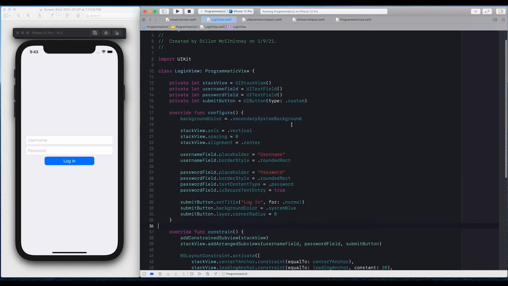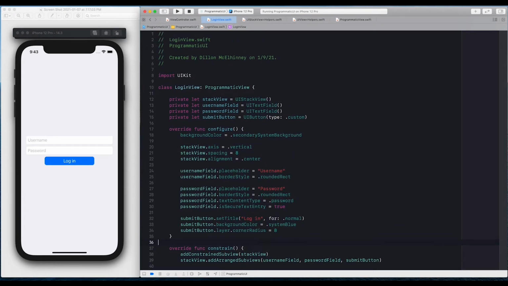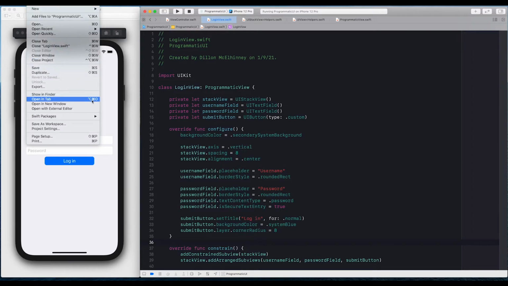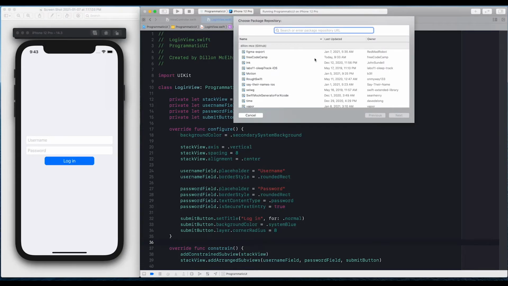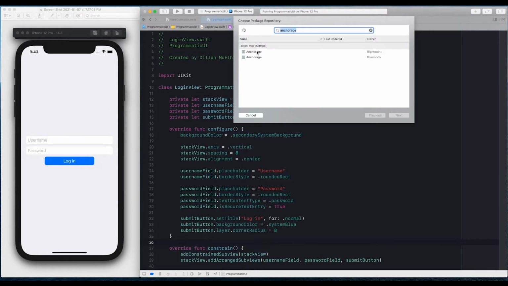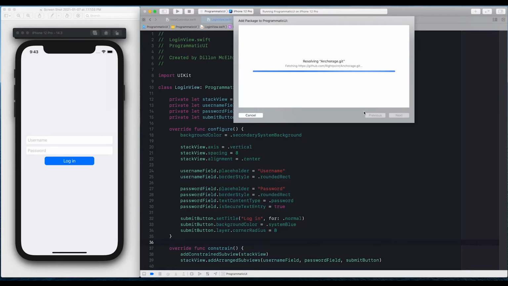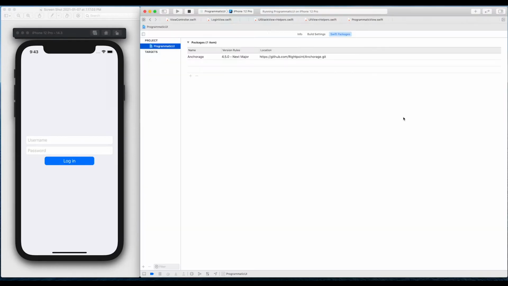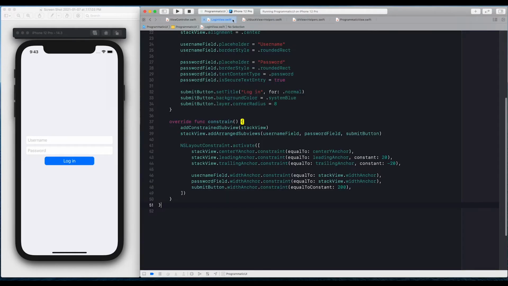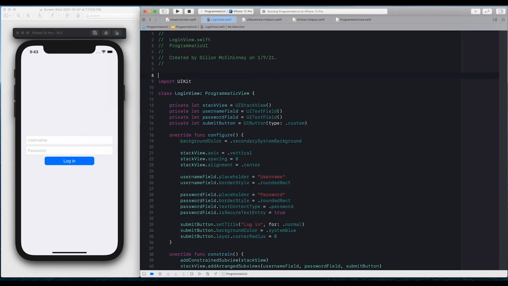I really like this framework called Anchorage. So we can add a Swift package dependency. I'm just going to search for it. Anchorage. They support Carthage and CocoaPods, I think. It's this one by RightPoint. The defaults are fine. Boom. Okay, so then we just need to import it.